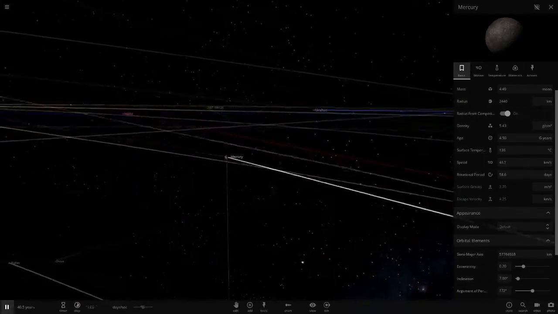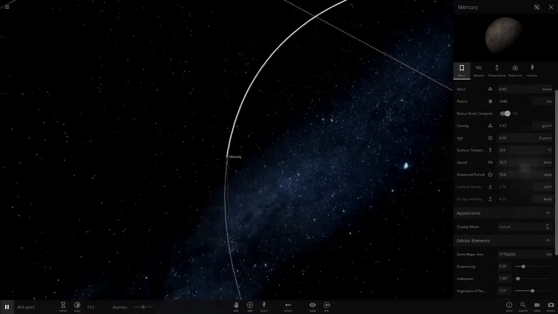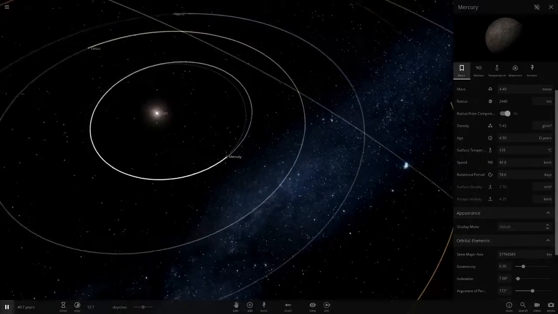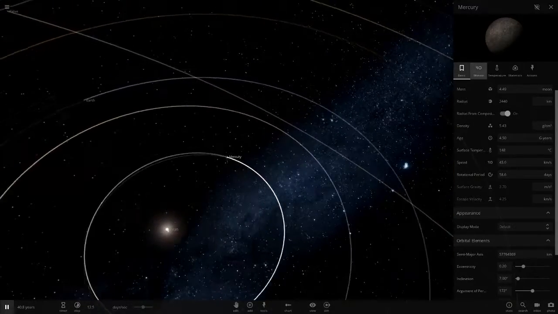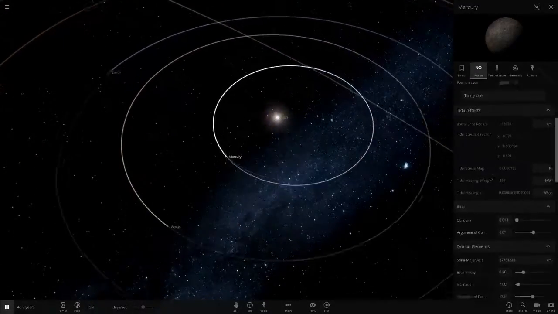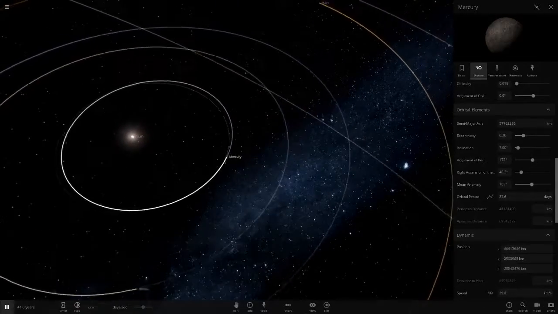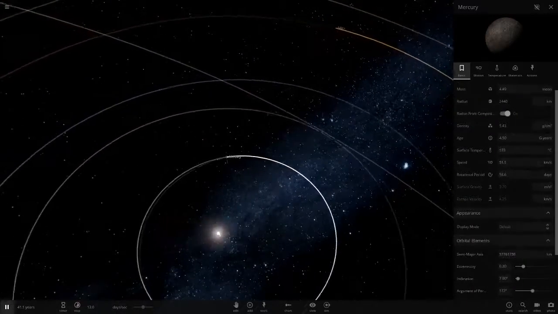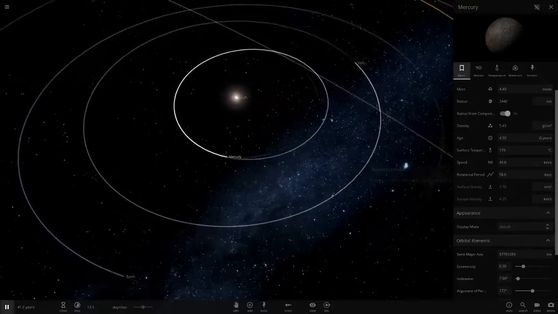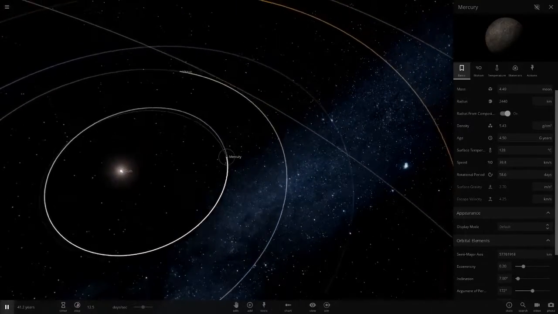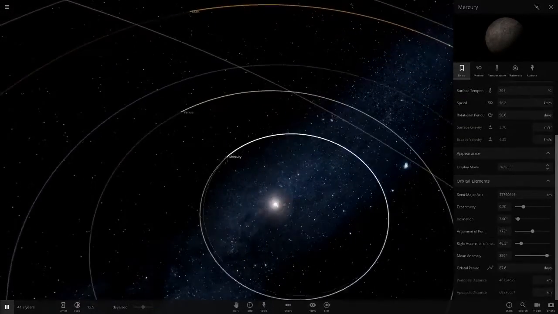It's the closest planet to the Sun. It takes 58 Earth days to spin around once, which means its year is longer than its day. Oh no, it takes 87 days to go around the Sun. So 2 days on Mercury is longer than 1 year on Mercury. That's pretty crazy. Anyways, let's get into this.